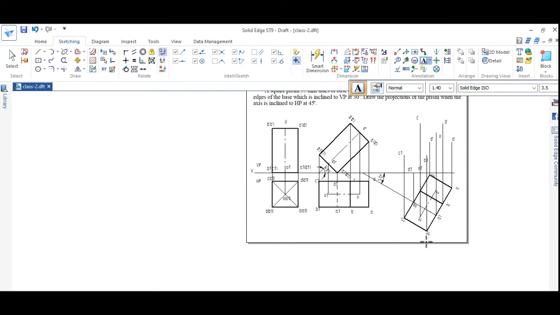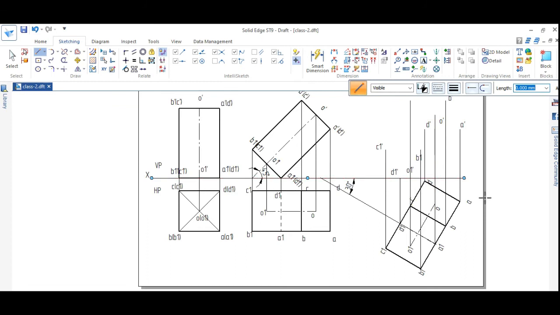Now when I observe in this direction, the plane A1, B1, C1, D1 will be visible. So first I will mark that plane with a visible line. So where is A1, B1? Where is A1? A1 is here, right? So this is A1. I will mark it. This is A1 dash.